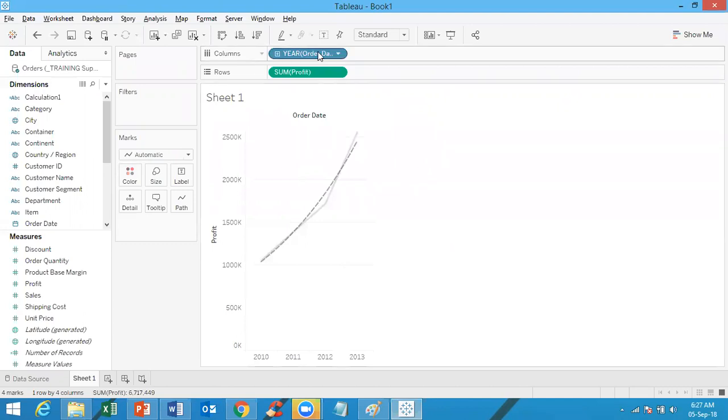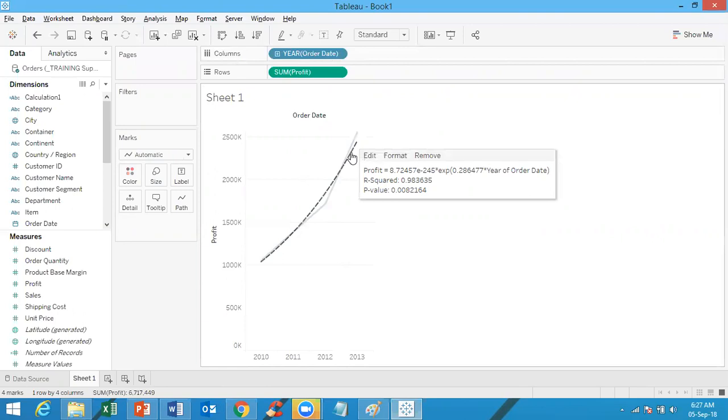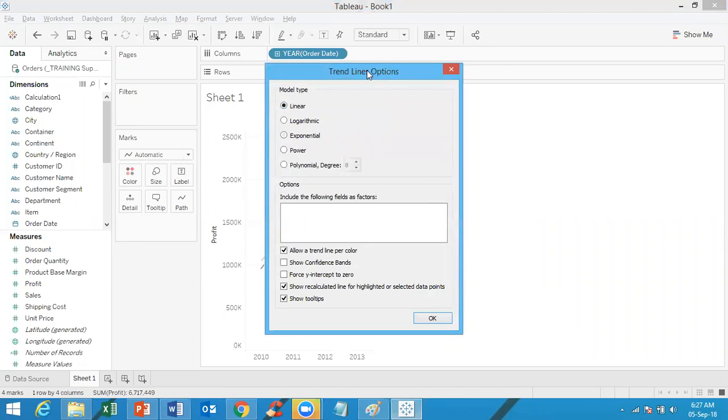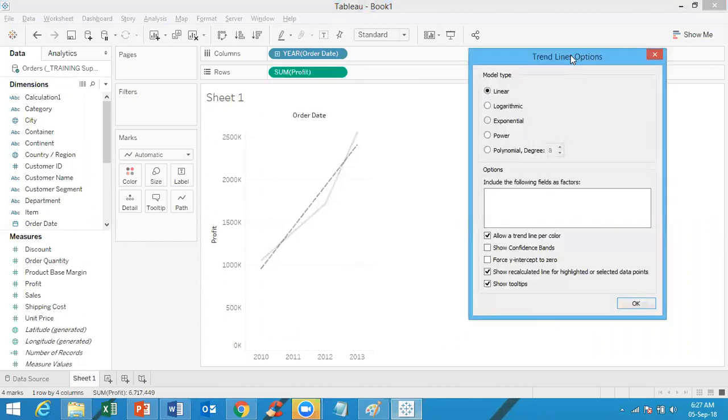So you need to have an order date field and a profit or number field. Here in this example, we have displayed year-wise profit and added a linear trend line. So these are the year-wise profits, and we are showing a linear trend line which is growing year on year.